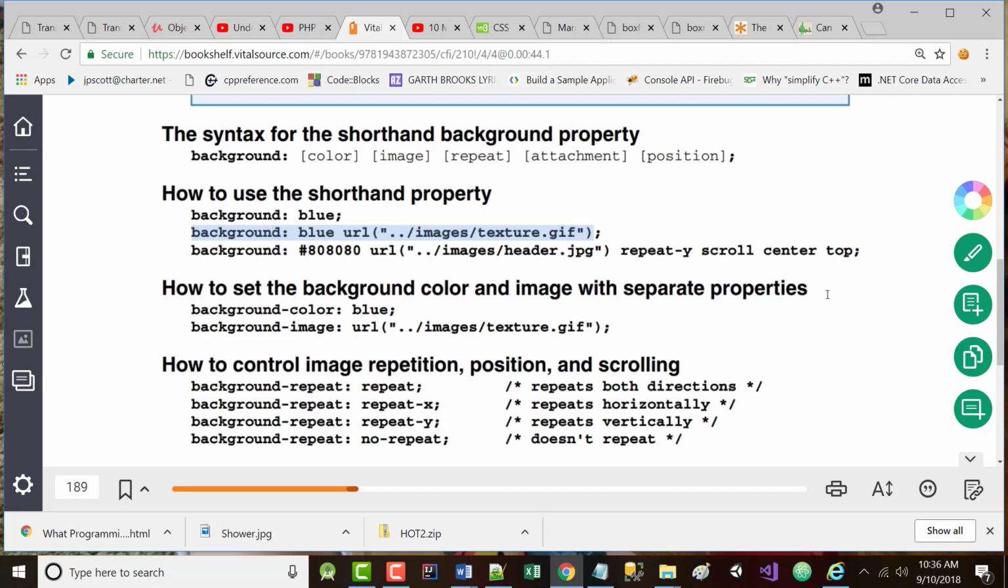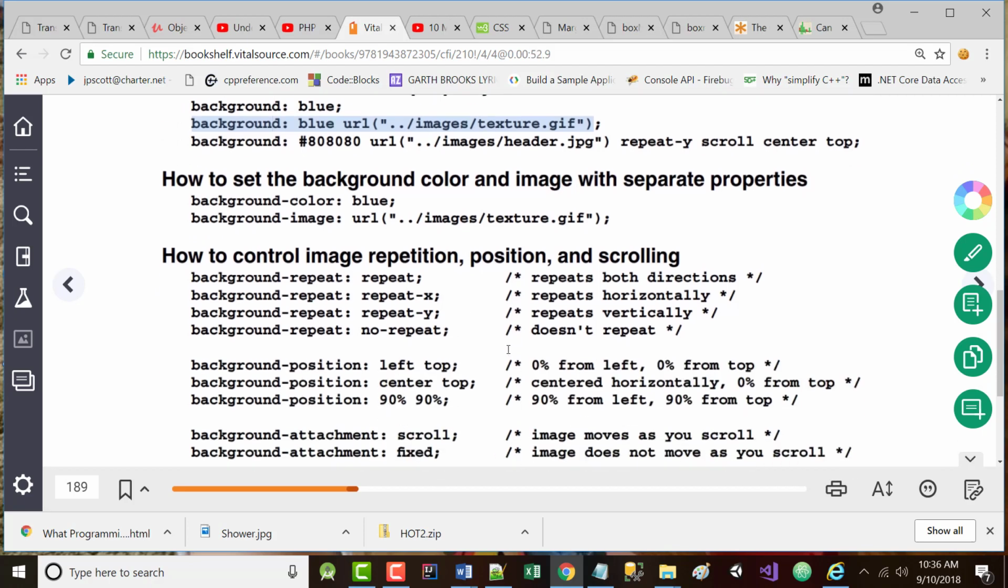All right. So again, the repeat X, which does it horizontally. I may have said it backwards. The repeat Y, which does it vertically. The no repeat, which only puts it in there once. And the repeat, which does an X and a Y.